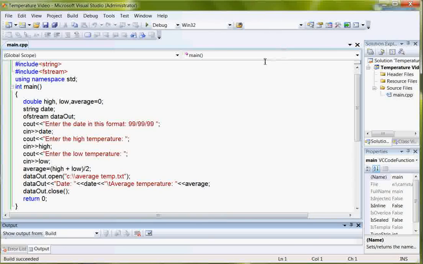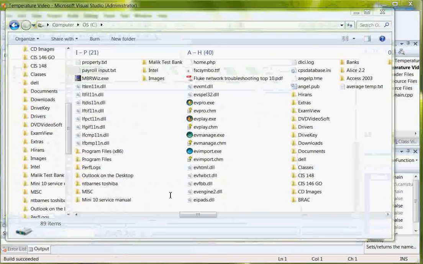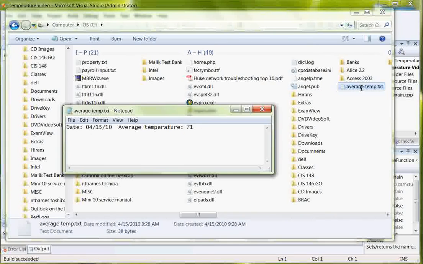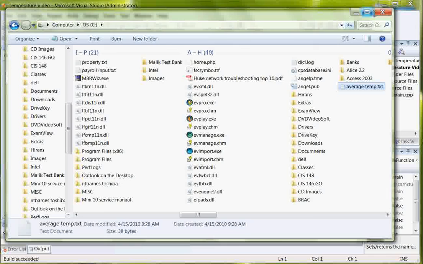In order to see my output, I'm going to open up my C drive, which as you can see here, and I'm looking for the file average temperature, and here it is. This is the file that I just wrote. So when I open it, it shows me 4/15/2010 with an average temperature of 71. So it did do what I wanted it to do.